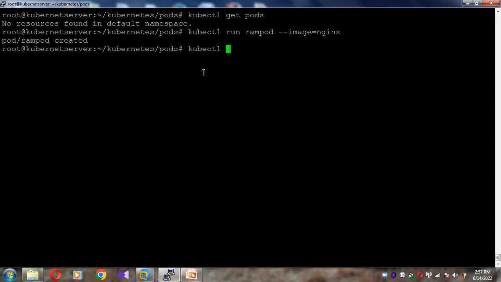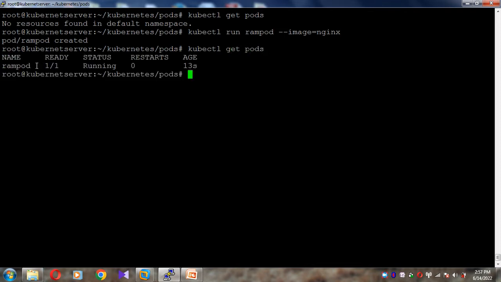It is the same as the docker run command. Just running the container in a single pod. A single container in a pod. In pods, we can also run multiple containers.